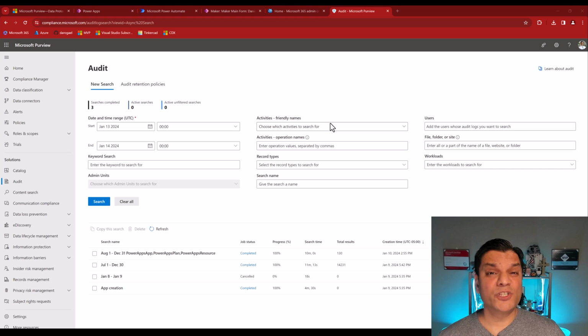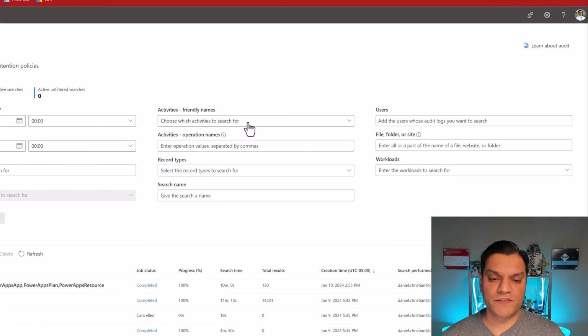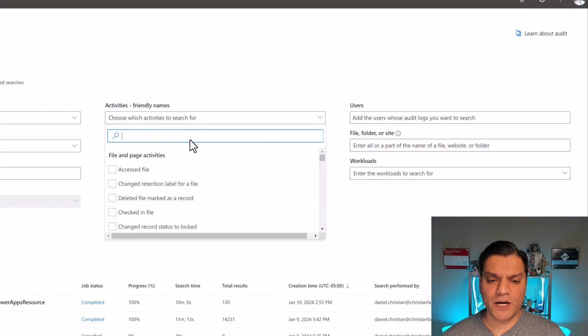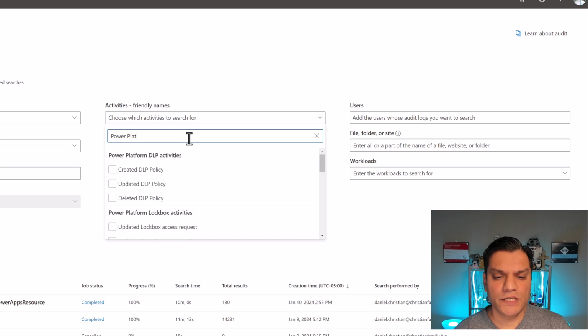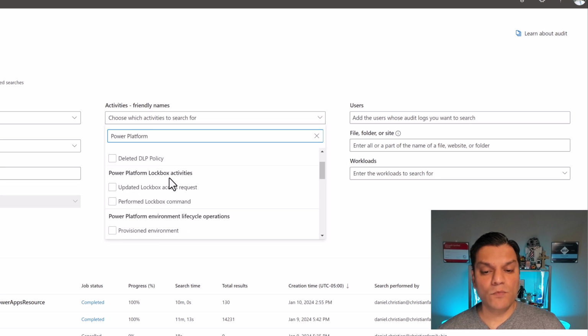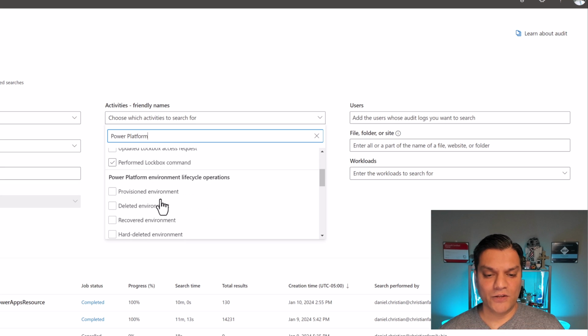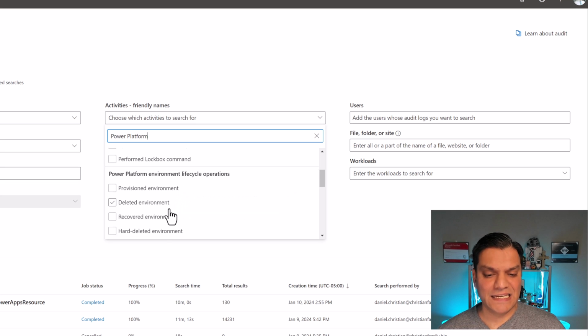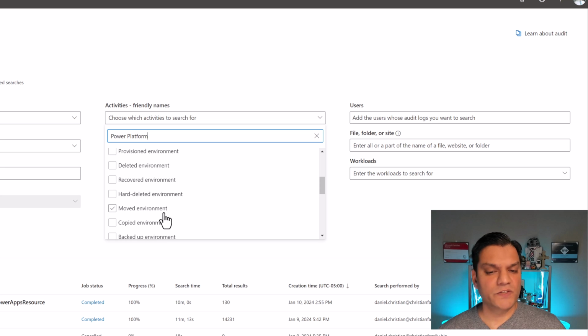So the first thing I want to show you is from the Power Platform administrative standpoint. If I click on this drop down and do a search over here for Power Platform, right off the bat, you can see Power Platform data loss prevention activities. You can go and create that. Power Platform lockbox activities, you can take a look at that. Power Platform environment lifecycle operations: when an environment was provisioned, when it was deleted, any hard deletion that happens, what was it moved to?